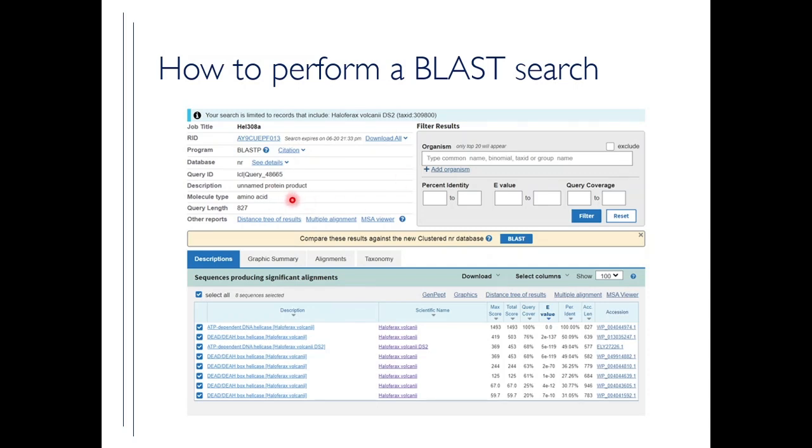Once you have submitted your search, here I have submitted a protein sequence from a HEL308 helicase from Archaea, Haloferax volcanii, which is an organism I work on in the lab. You get some information here, so it's told you what it is. It's an unnamed protein product because I've not told it what it is. I've searched the non-redundant database using BLASTP, and it tells me my query length is 827 amino acids.